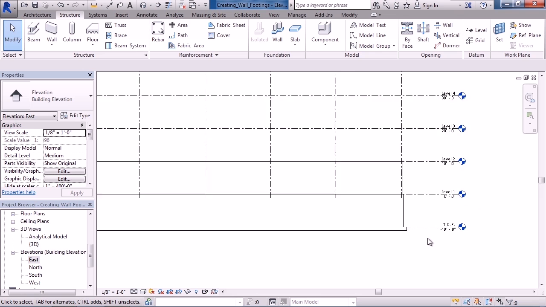So as a review, in this lesson, we looked at creating wall footings. We talked about first having a structural wall or a wall currently defined. Then we looked at the two different types of footings we could use. We chose bearing footing, selected our walls, and then the structural footing was actually created below the wall that we had selected. We then viewed this in the east elevation.